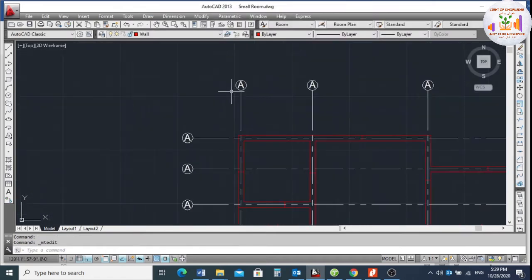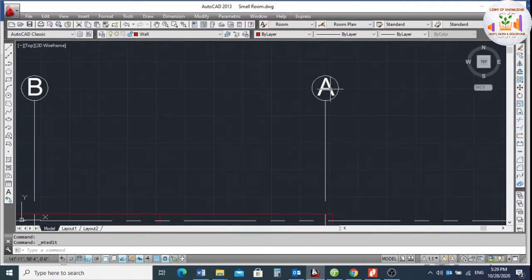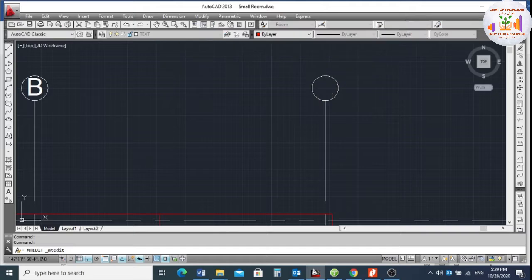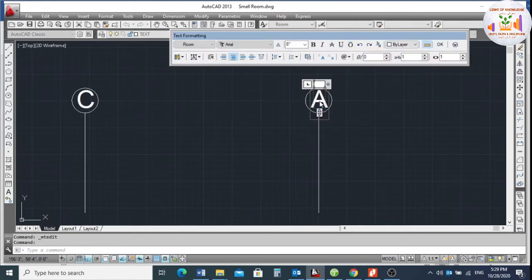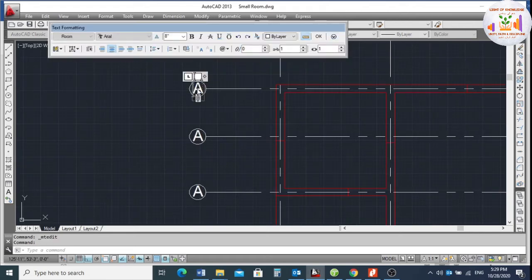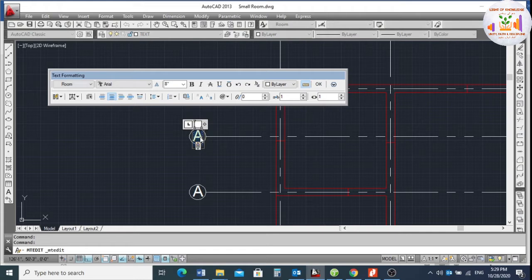This grid, it's A, it is okay. This should be B. This is for reference. This should be C. Then this should be D. And this will be 1. This will be 2.